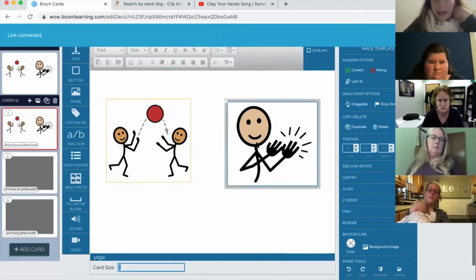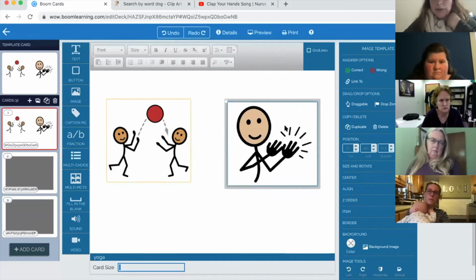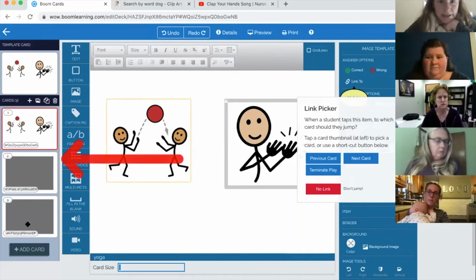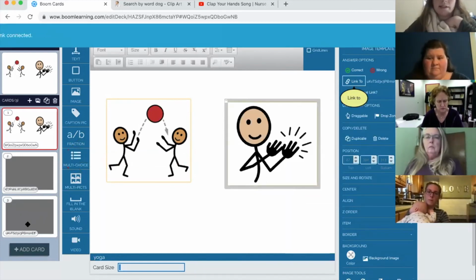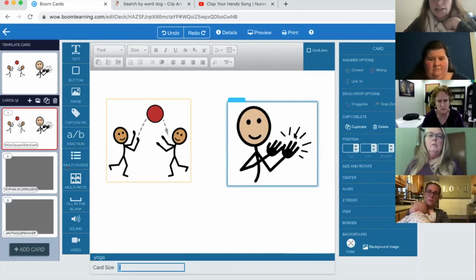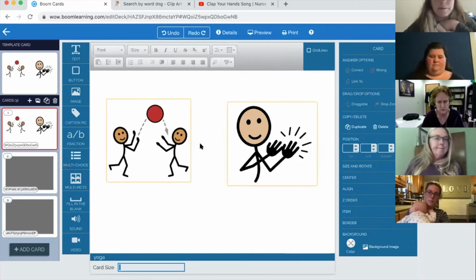And I want this clapping video. Again, I'm going to click the picture, click link to. I'm going to click card number 3 because that's the video I want it to link to. And as long as there's a yellow outline to your pictures, that's how you know that it's linked to a different place. However, you always want to make sure that you check your links because sometimes it can get messed up.